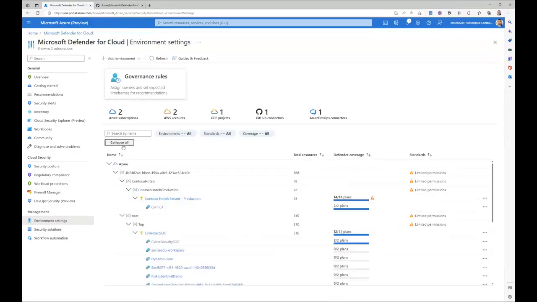Here I'm able to see the different subscriptions as well as the AWS and GCP environments that I have onboarded to Defender for Cloud. Now, what I want to do is ensure that I've enabled threat detection across the different subscriptions which Defender for Cloud is covering, again, to help me identify potential signs of compromise and alert me of suspicious activities for my resources.